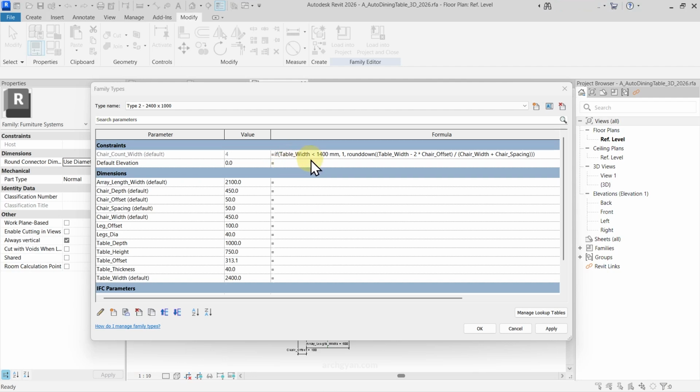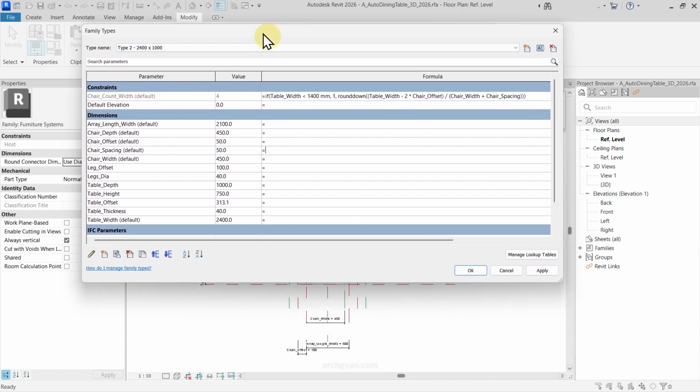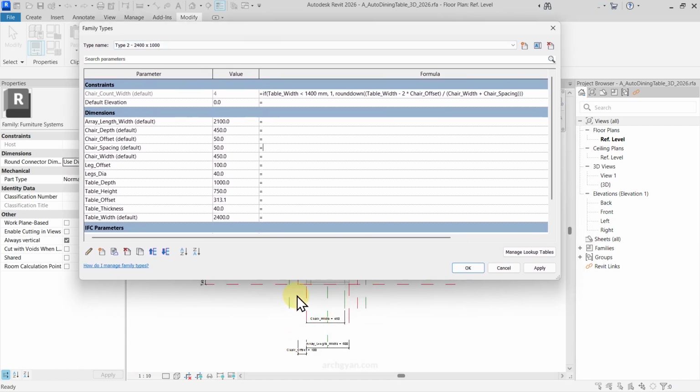All right, so we have a formula here where if the table width is less than 1400 we would have only one chair. And if it's more than 1400 it would adjust based on this formula here. Now, this formula basically means that it's our table width minus 2 times our chair offset, which is 2 times 50, 100. Now, the chair offset here is our offset from the leg.